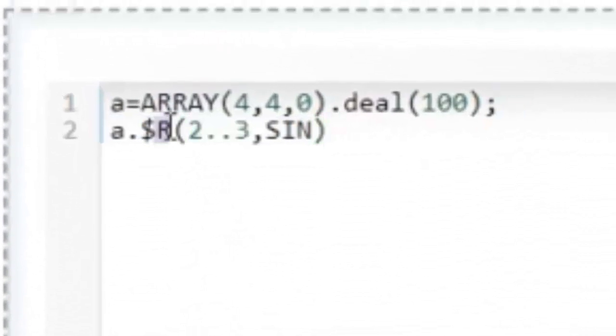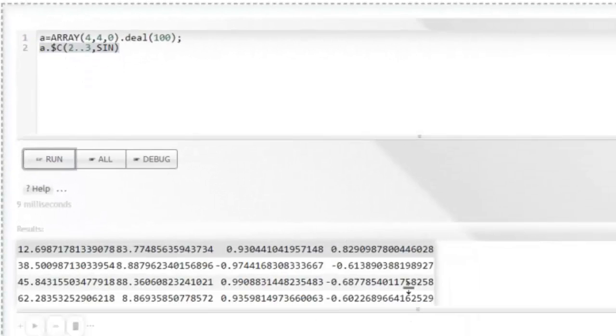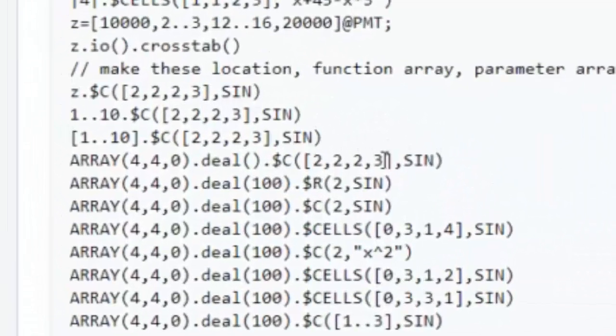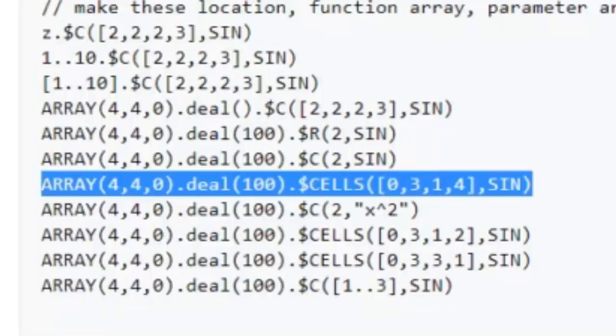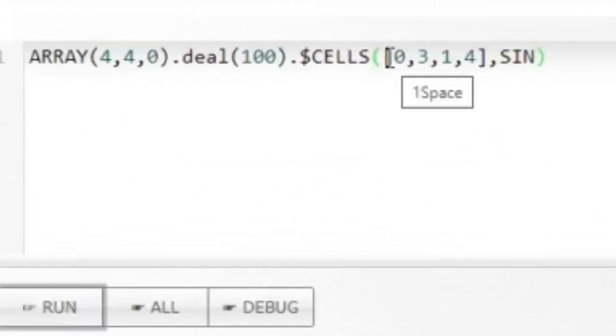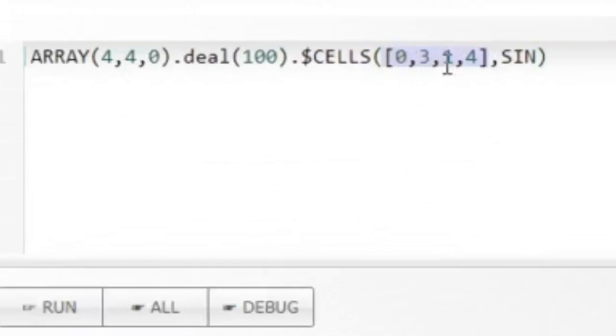So $R is to apply that to the row, and $C is to apply that to columns. And $cells, so if you take this is the one, you would see that, yeah, cells. This cells basically takes 0, 3, 1, 4. It's like a column row address. Into that you apply sign. So obviously because we set 4, it is going to be giving you this funky NaN business here.